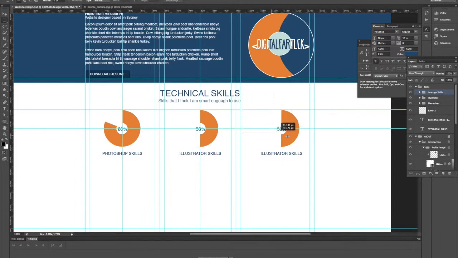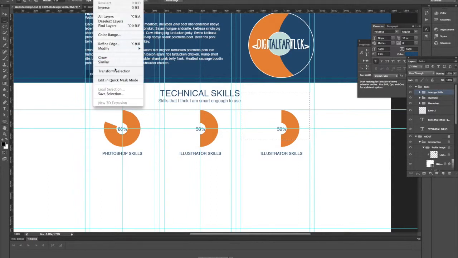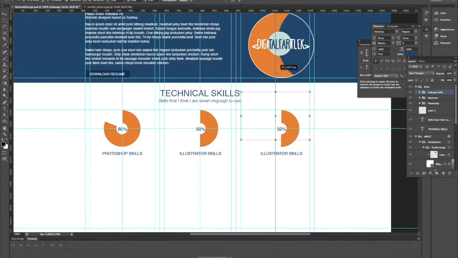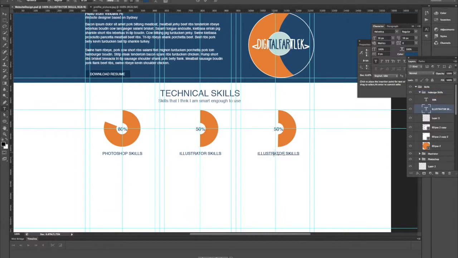So here, select, transform selection, and here just be here. Yep, it's good. And deselect it, and yep. Let's have this as InDesign. Let's say you are just learning InDesign, so it can be 40% or 30%. It's better to have the skill that you have most on the first, and then gradually decrease it. If you have some order, then that really makes sense, and that's good as well.